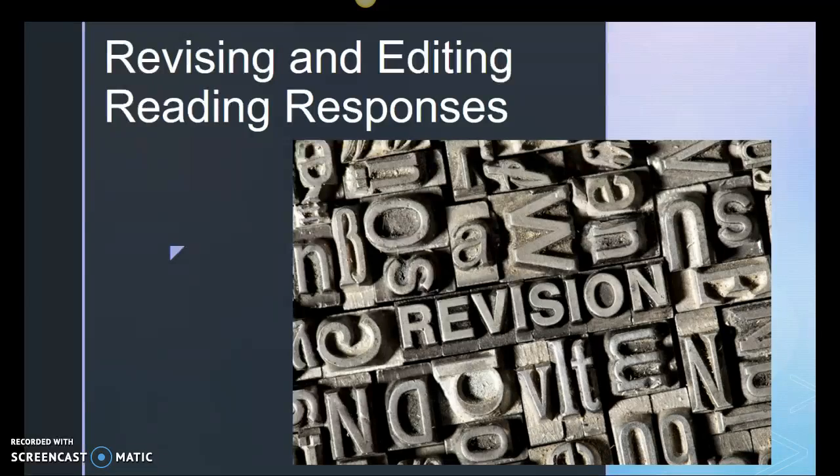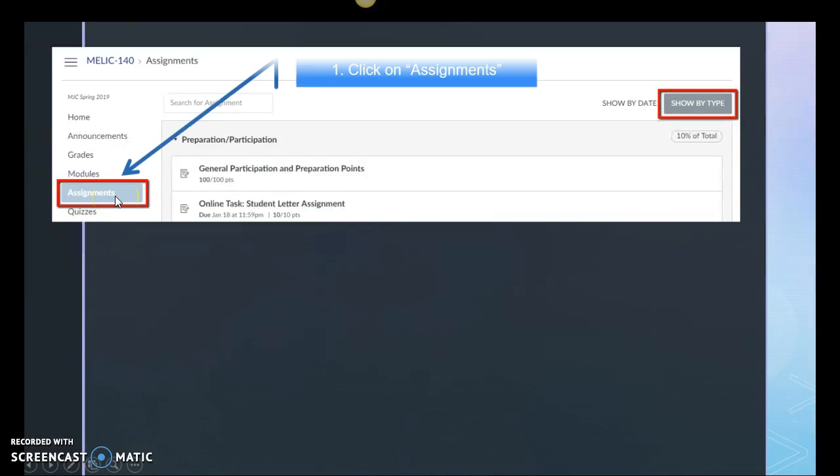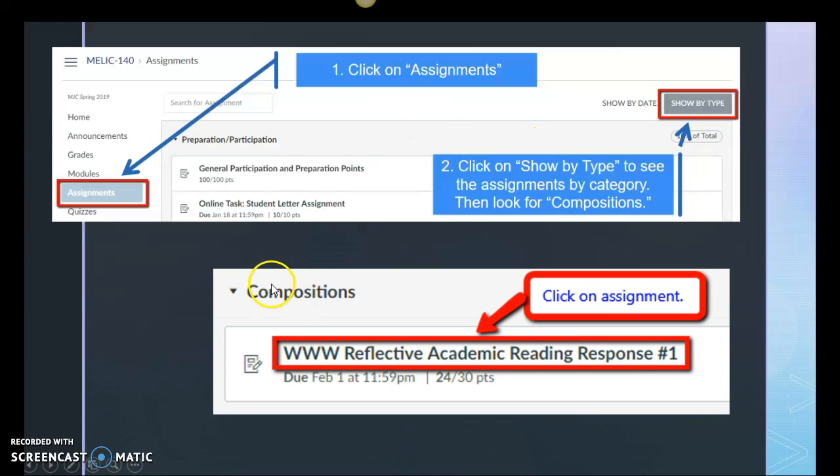So to begin to revise your reading responses, what you first want to do is go to assignments in Canvas. And what I also recommend is that you do show by type. That way you can see where your assignments are in particular grade categories. What you'll then want to do is go down to compositions and click on the assignment Walking with the Wind Reflective Academic Reading Response number 1.